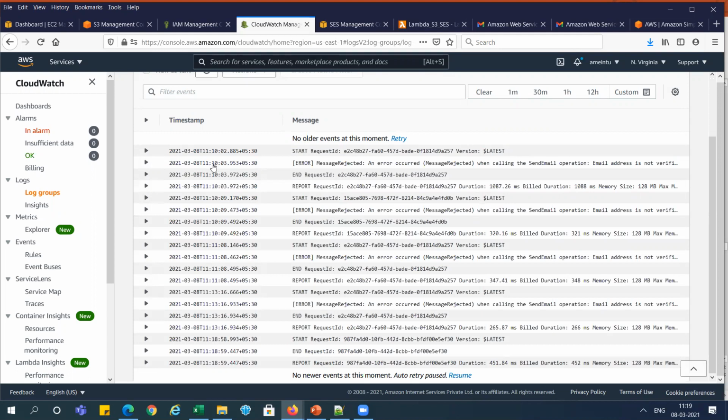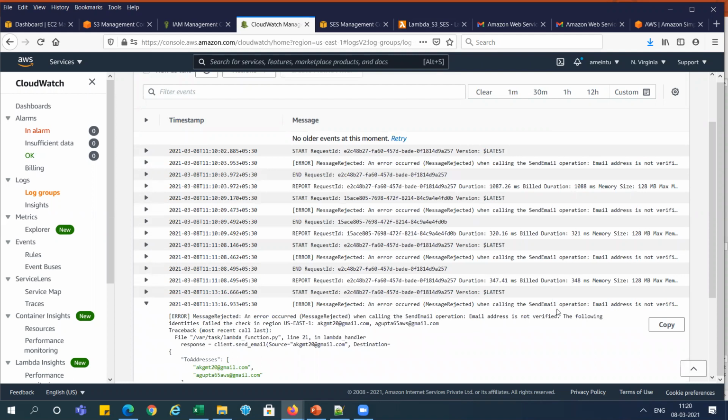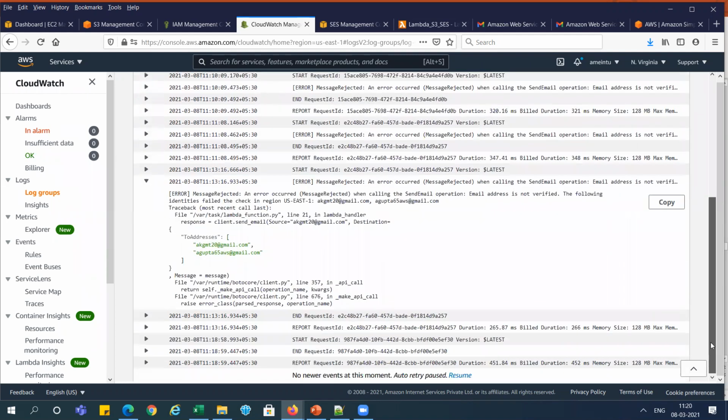You can see here the same log updated. Here we got this error message. Email address is not verified. And you can see after that we have got again the same messages.